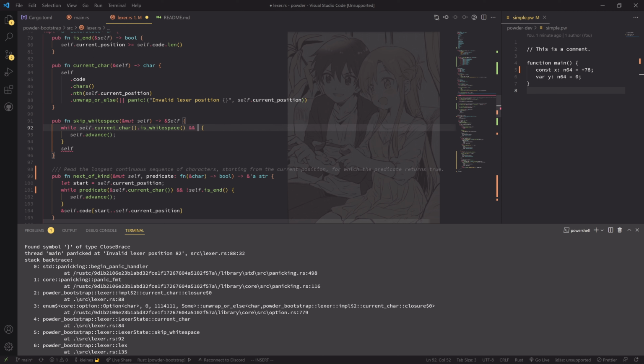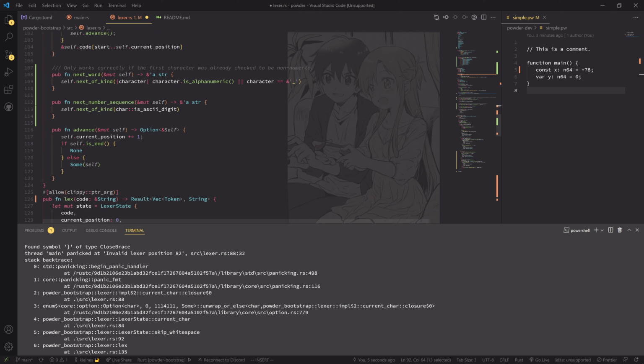If we actually, that also goes for the next of kind down here, where we first have to check, okay, are we not at the end? And if we're not at the end, then it's safe to call self current char, because that thing just crashes whenever we reach the end. Is there any other case of that? Well, we have advanced, but advanced doesn't do any indexing, so that's fine.